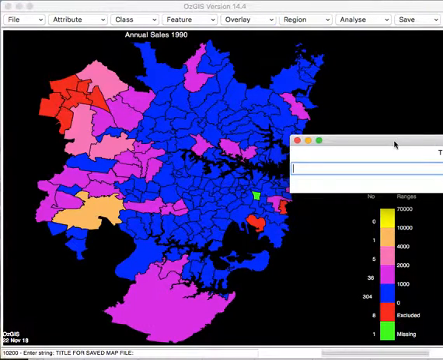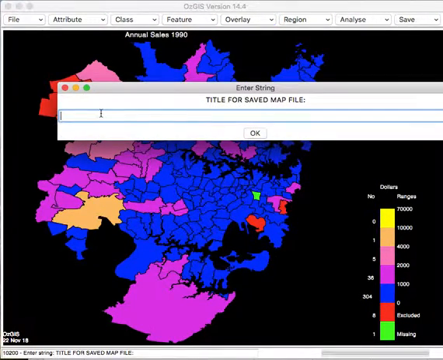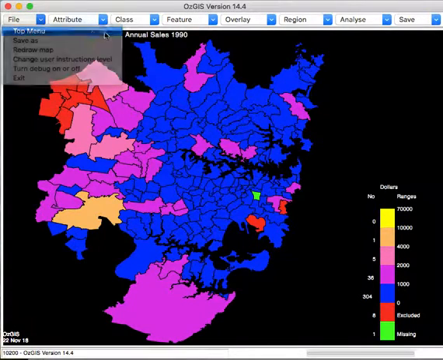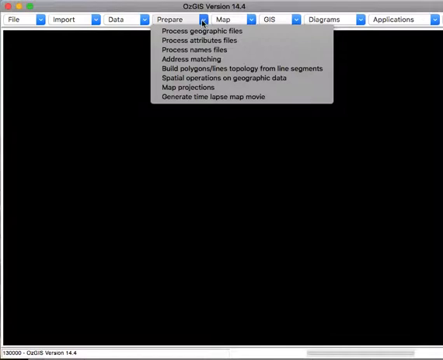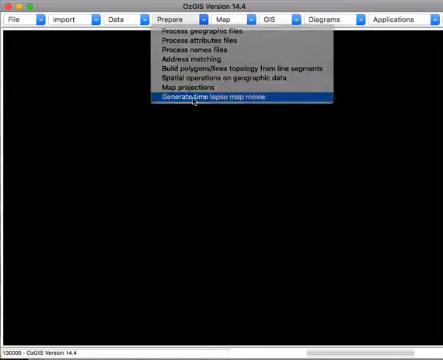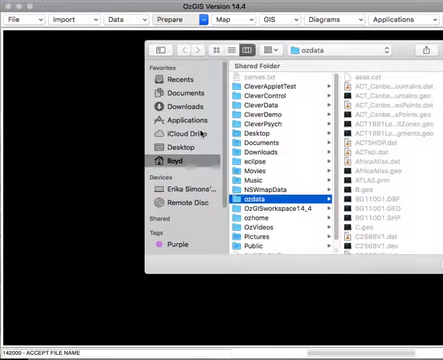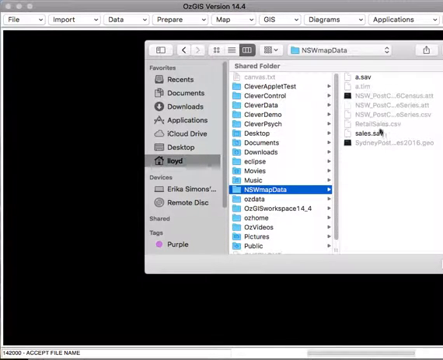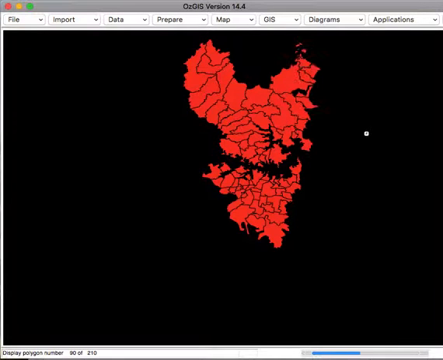Save map. Give it a title, sales. Now we can go away and set up our movie, and we do this as a preparation process. So we're going to generate a time-lapse movie, and the first thing it's going to ask us is what save map we want to use, and that's the one we did.